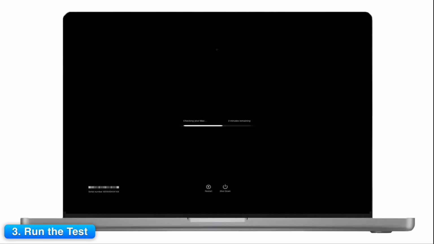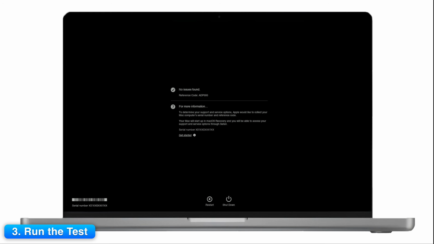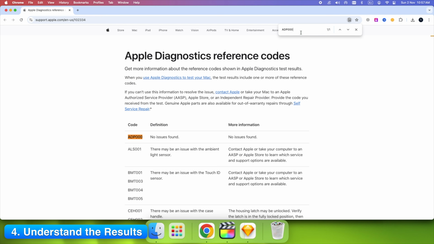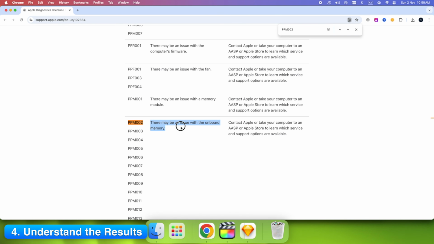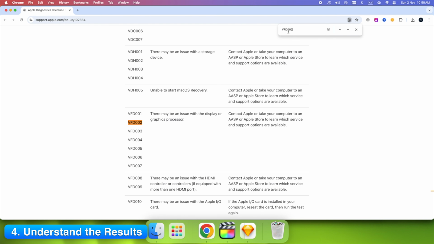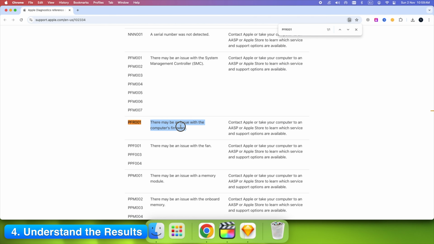When the test finishes, you'll get your results. If you see no issues found, that means your Mac's hardware is perfectly healthy. If you see a reference code, that means there might be a problem. Here's what some of those codes actually mean. No issues found. That's the best one. Memory or RAM issue. Display or graphics problem. Logic board or power related issue.